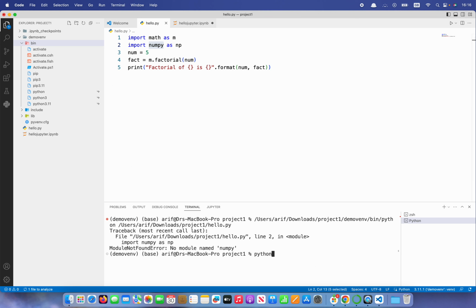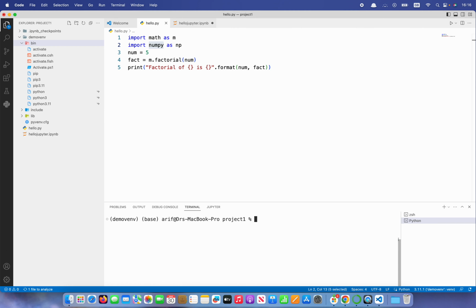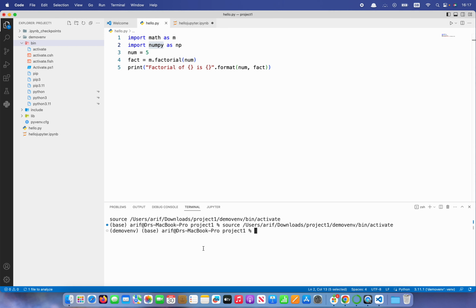Let me say python -m pip install --upgrade pip. So we are done. And let me come out of this base. Let me close this. Let me close this. Let me open up a new terminal. Come up over here. So it's still this base. Okay, it's fine. I think I'm in demo venv. It will not cause any problem.